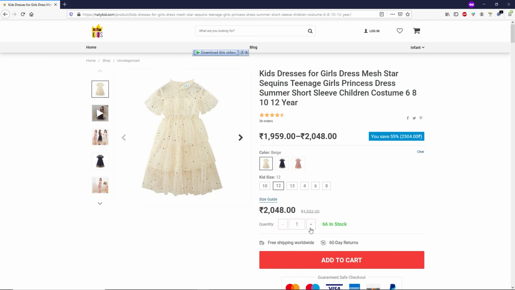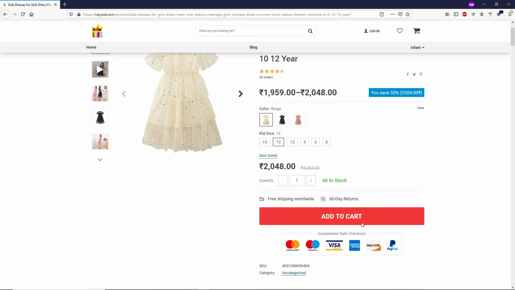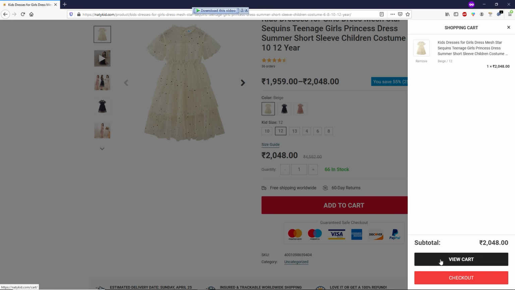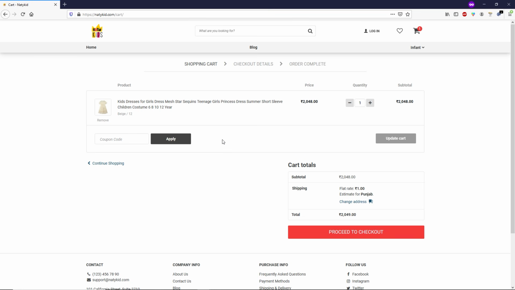After doing that, they can increase and decrease the quantity right here. Okay. Now let's simply go ahead, click on add to cart. Your customer can go to the cart page and they can go to the checkout page. Let's go ahead and look at the cart page right here. So guys, this is our beautiful cart page.